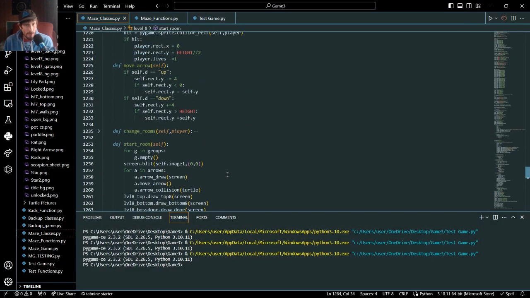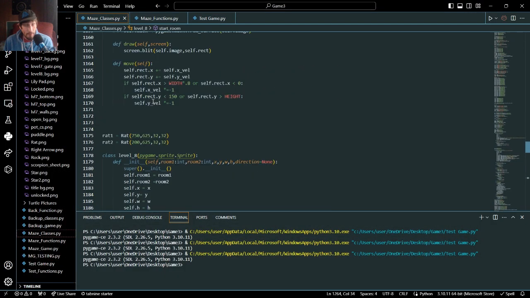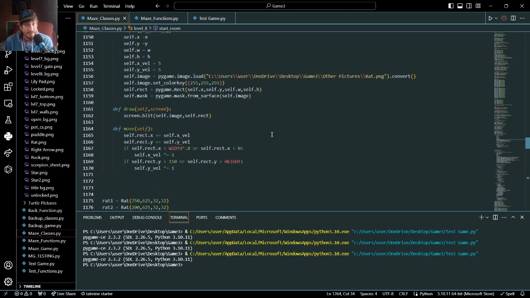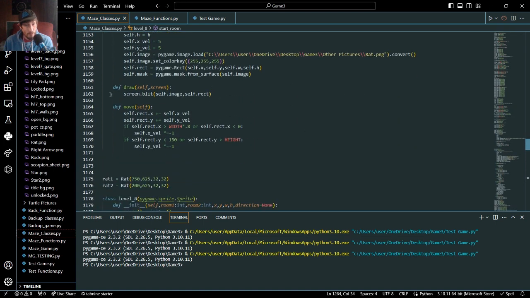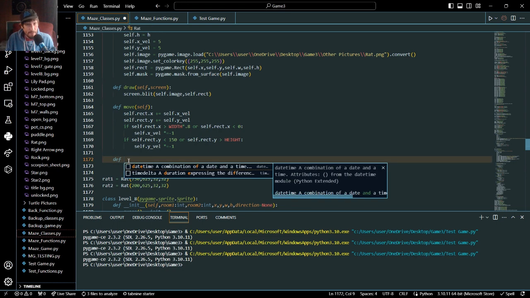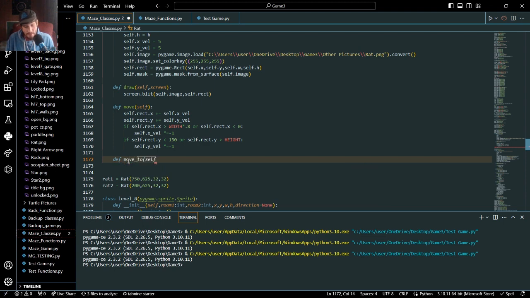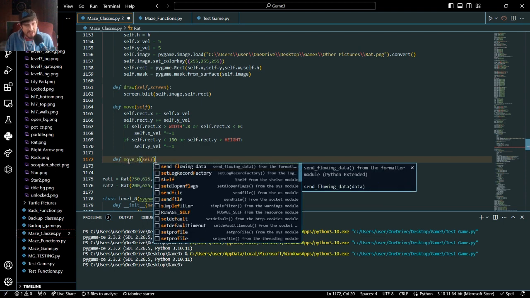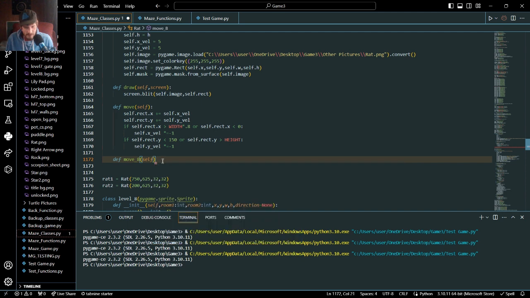Let's jump in to the code again. We already had a class with our last level with the rats that move around and already have the picture. And we're just going to reuse that. The only thing that we're going to have to do differently is make a different move function. So we're going to say move 8. And this is just going to take the self argument.